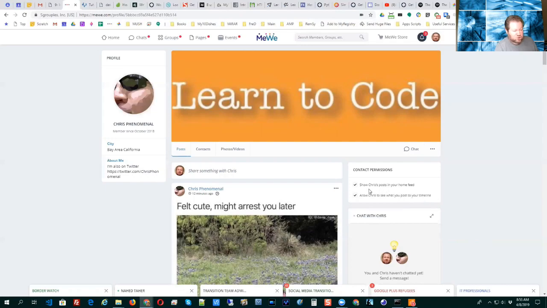You can set it up however you want. Over here, it says show Chris's posts in your home feed. Initially when you start out, they ask you this question, and then later you can change it. You don't have to see everybody who follows you or everybody you follow in your timeline. The home feed is the same as timeline. It's not going to show them if I check this off.